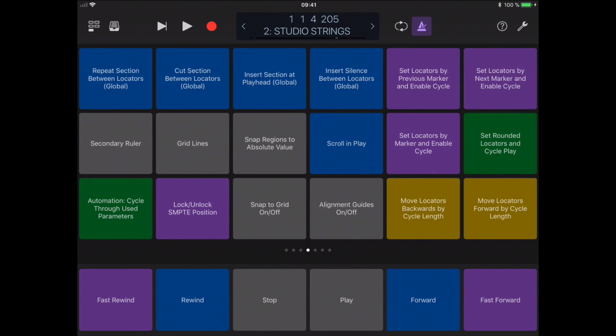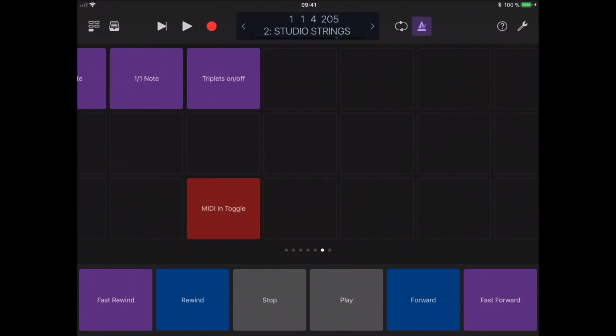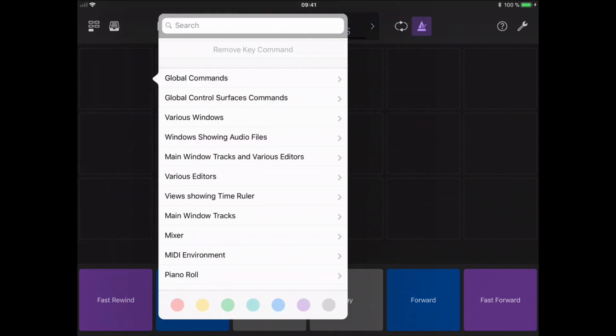I will scroll to the very last page, which is empty, and here I am going to show you how you can add your very own key commands in Logic Remote, and this is by far my favorite feature in this app. Basically, I use the custom key command feature practically all the time in Logic Remote. So, if the button in Logic Remote is empty like this, you simply click it and you will open up the key command search box.